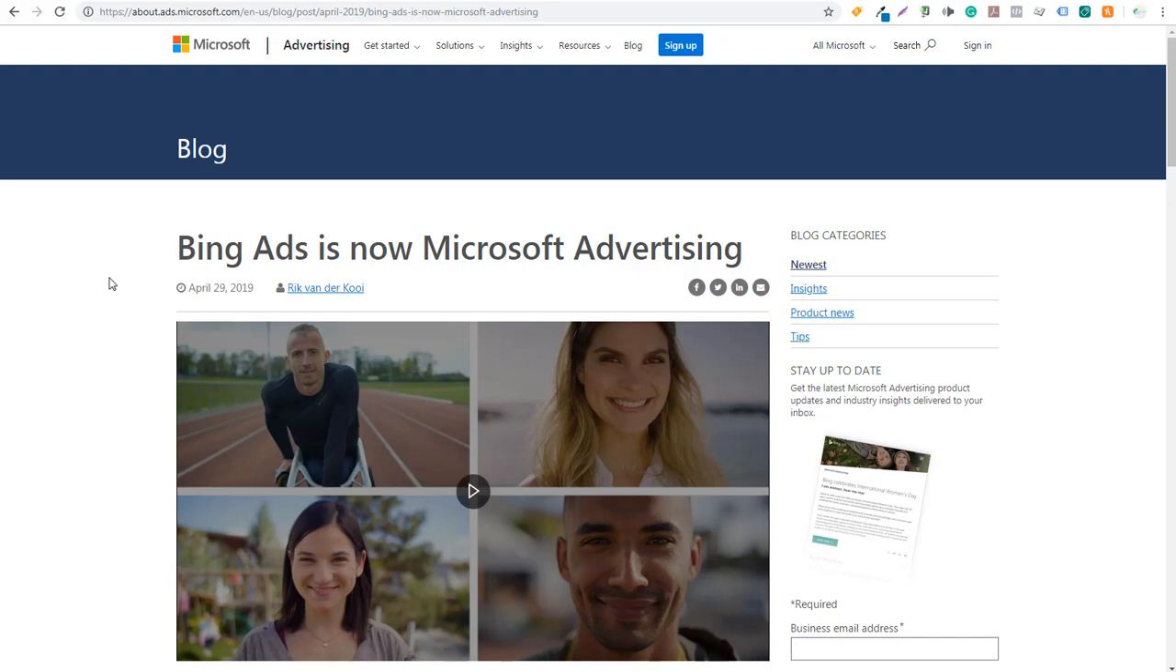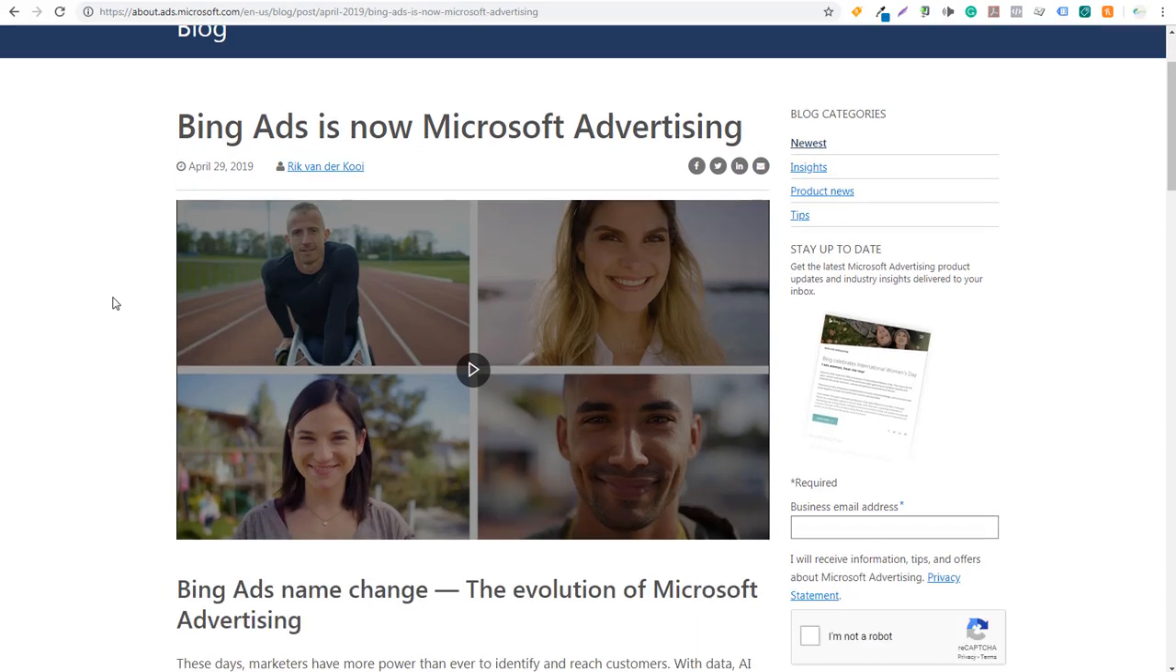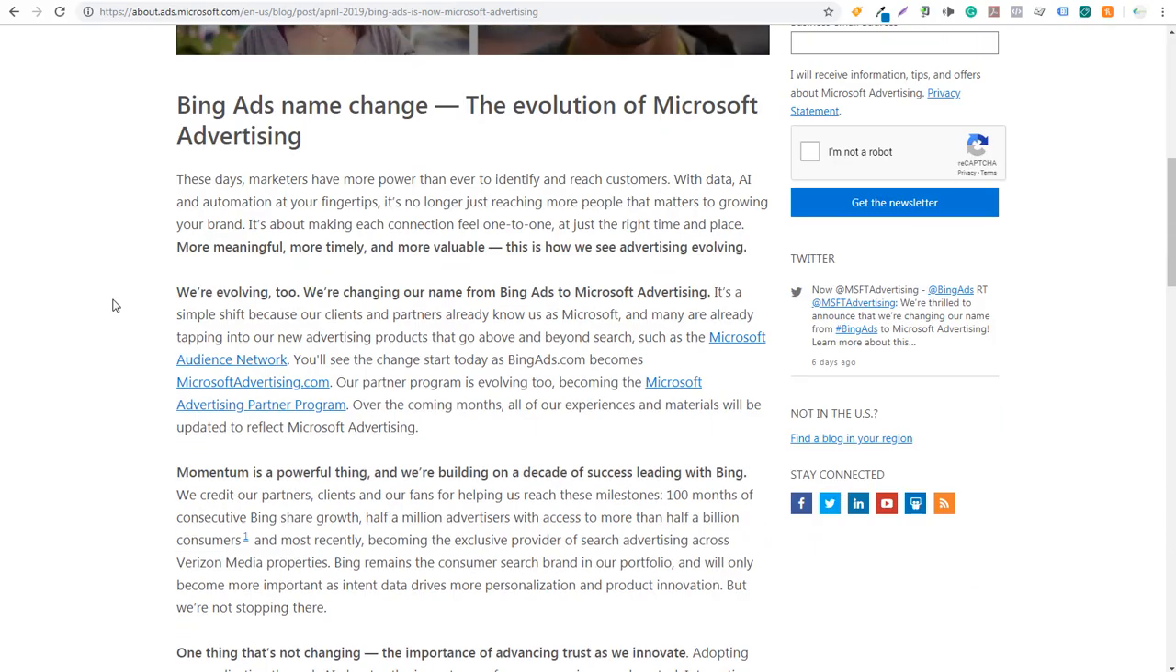They announced the Audience Network last year. Now they're kind of putting it all together so that Microsoft Advertising is going to be known for not only their search advertising, but also some of their display advertising as well, in addition to their shopping and product listing ads. If we scroll down here a little bit, you can see it was announced on April 29th, 2019. So about a year ago, they announced the Microsoft Audience Network as well.